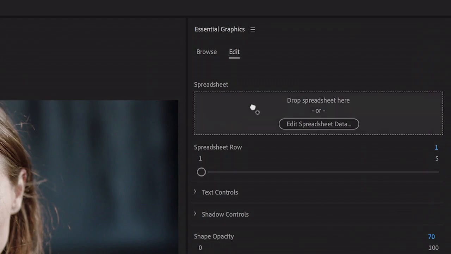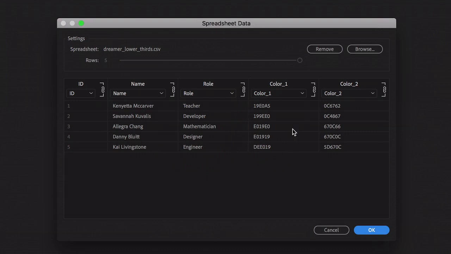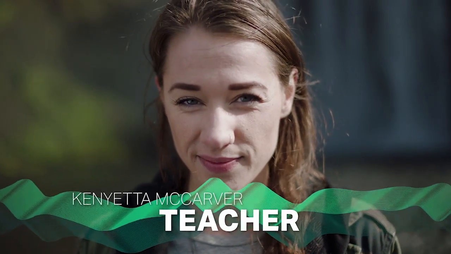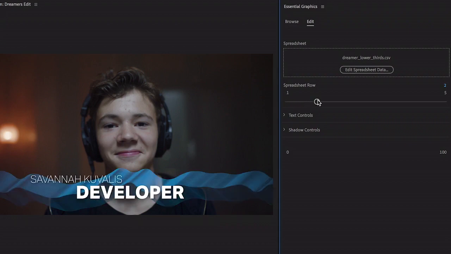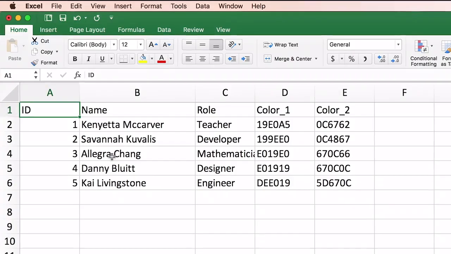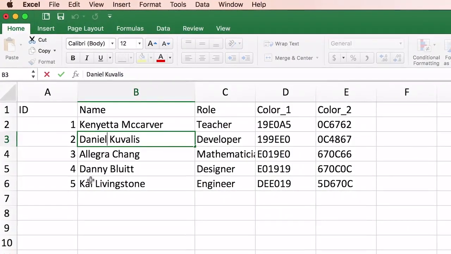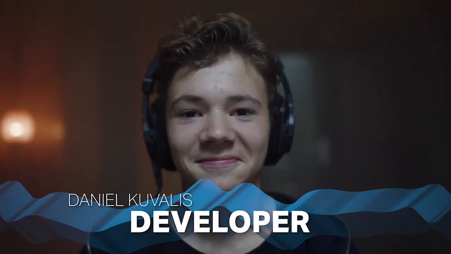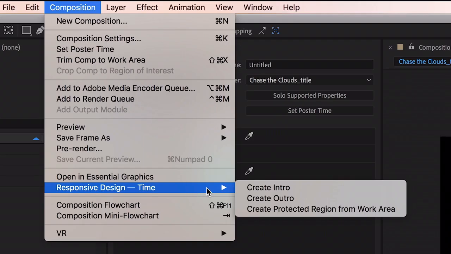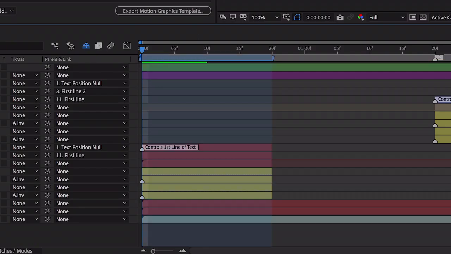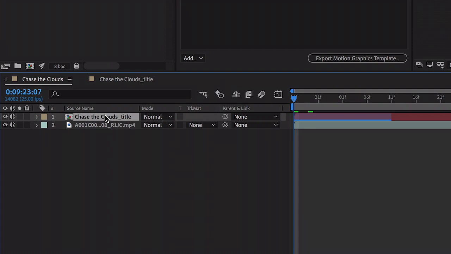Simply drag and drop spreadsheets to create infographics using motion graphics templates. Any updates to data are automatically updated in the infographic. Responsive design time is now available in After Effects, so you can create motion graphics that can adapt to changes in length while preserving the integrity of keyframes.